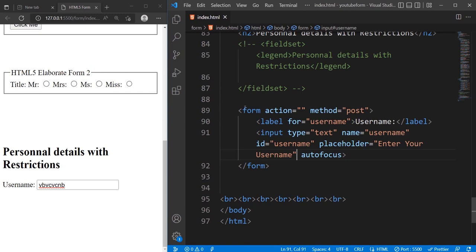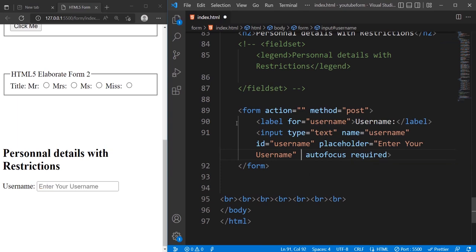We have seen type is a text. We have seen name. We have seen ID. As attributes, we have seen placeholder. We have seen autofocus. Remember, we're also supposed to see required. It's required. They're all there. No problem. Now, remember the autofocus and the required, they are all attributes.